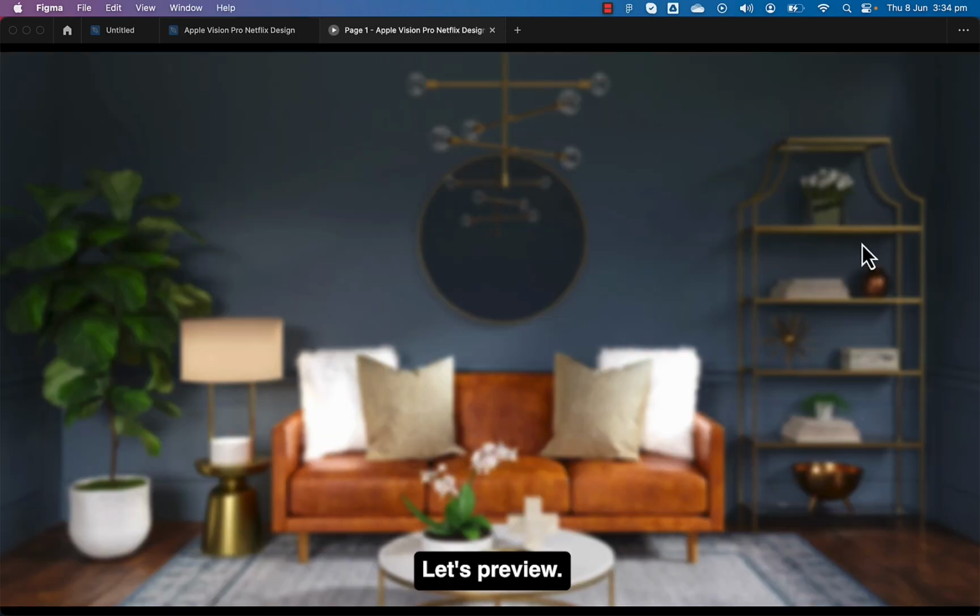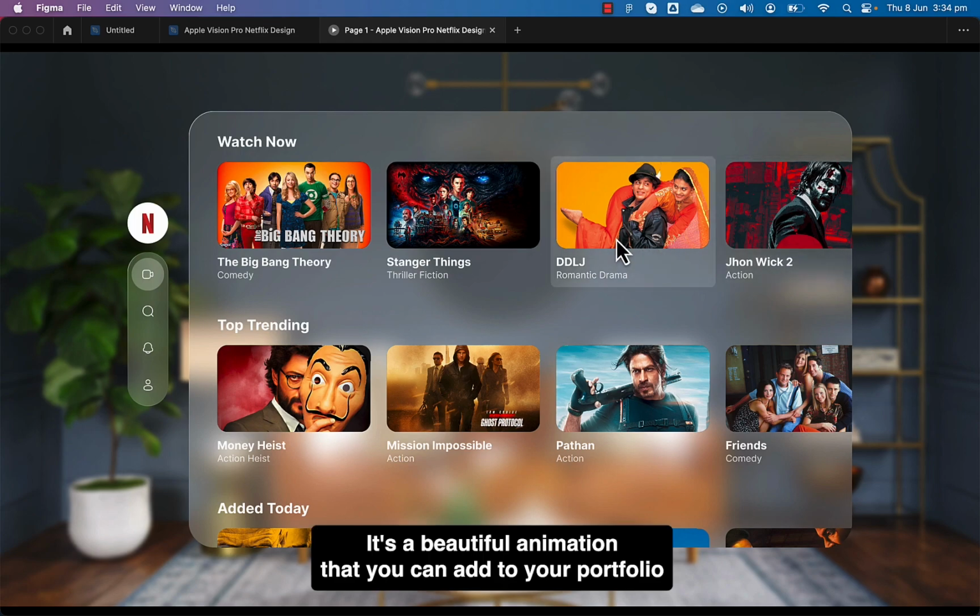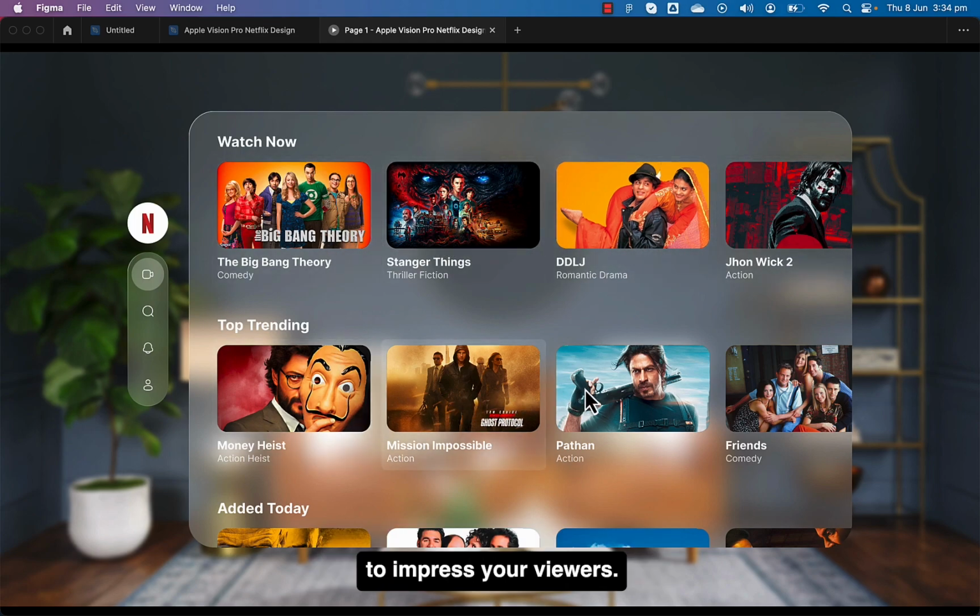Let's preview. And here is our Netflix concept in Apple Vision Pro. It's a beautiful animation that you can add to your portfolio to impress your viewers.